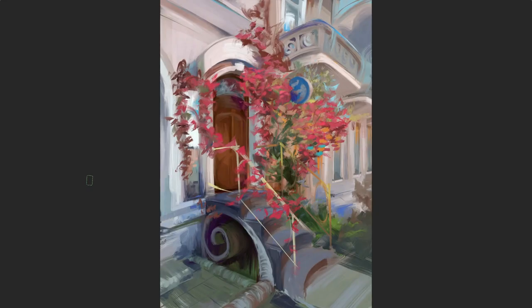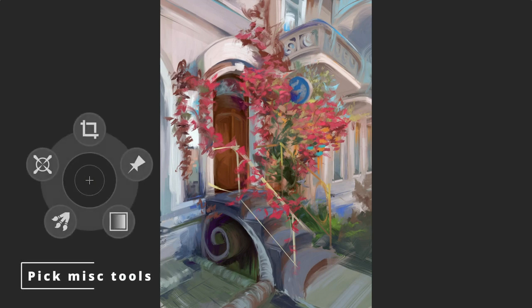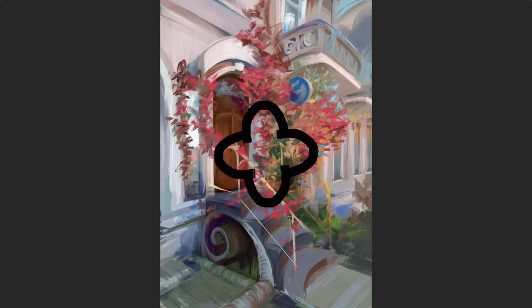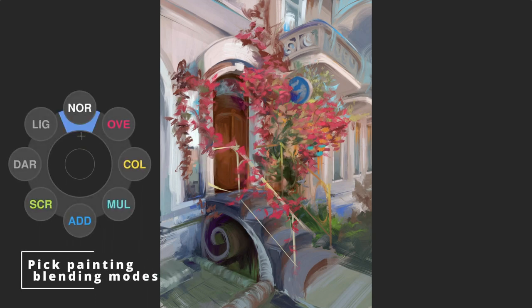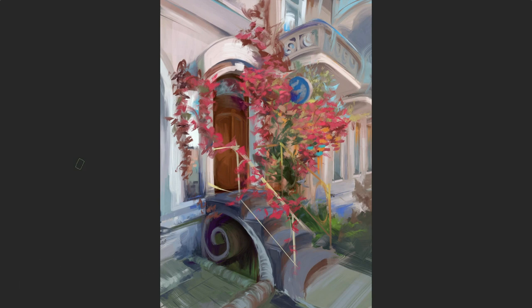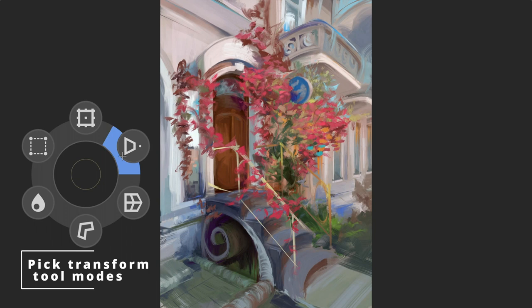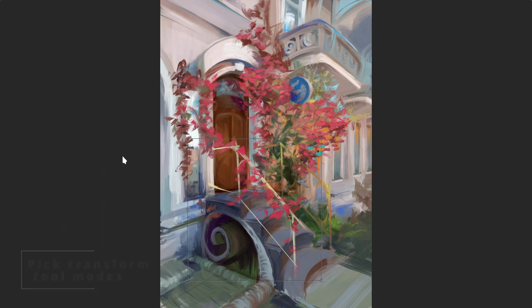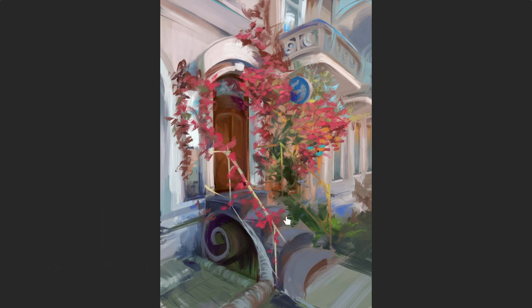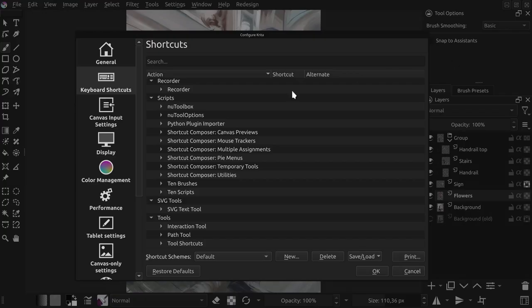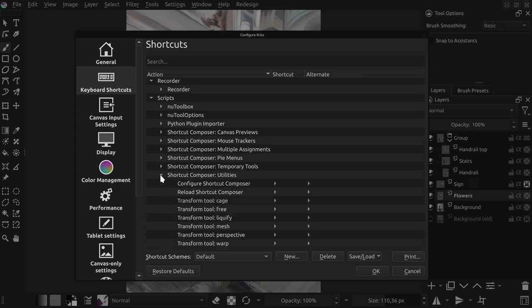Brush presets are not the only property that can be changed with pie menus. Pick MISC tools accesses some sporadically used tools which may not be worth a separate shortcut anymore. Pick painting blending modes is for picking blending modes. And something I hope you didn't expect, with pick transform tool modes, you can access liquify, mesh and other transform modes. For this, I had to create some casual Krita actions, so as a side effect, if you ever missed this, you'll find them in the Utilities tab now.